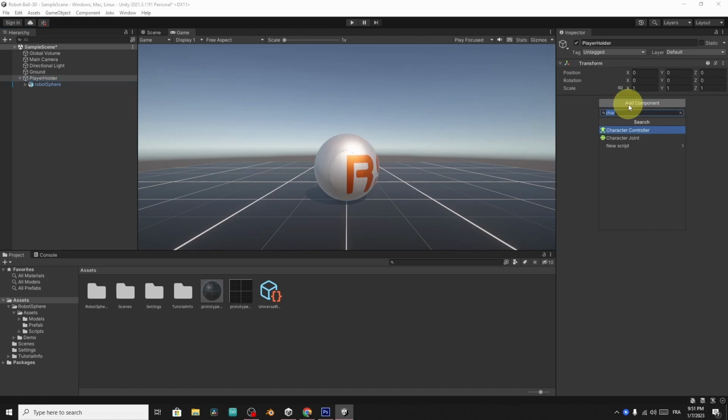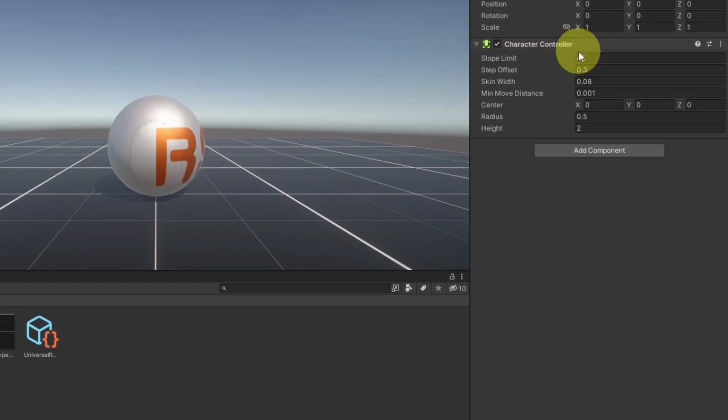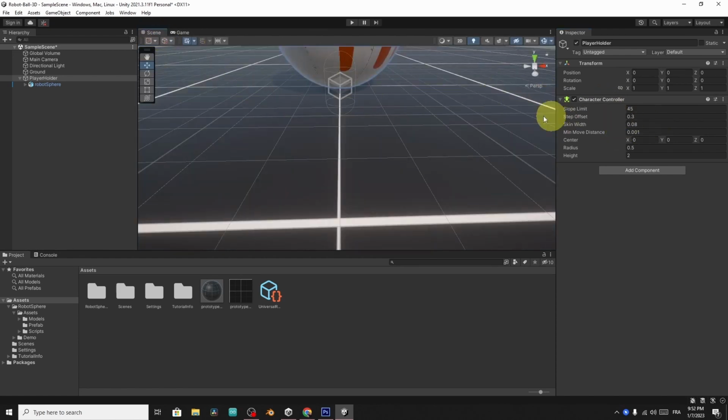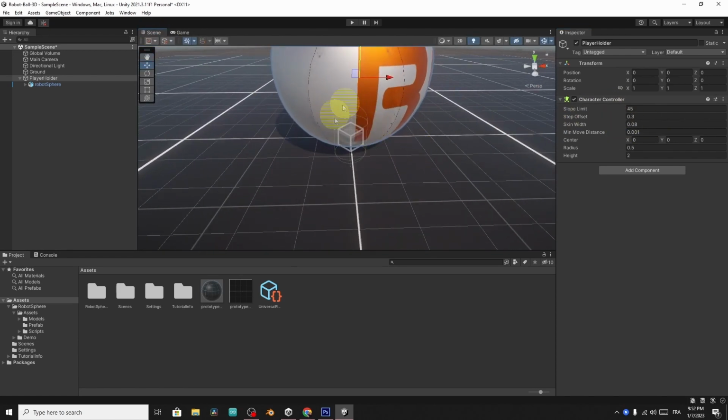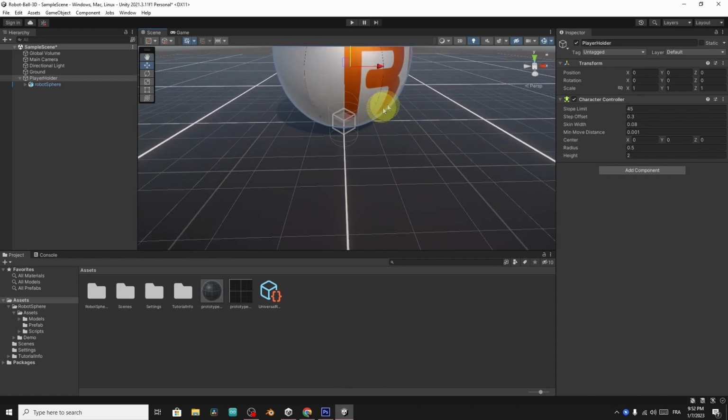In this video, I want to use the character controller. So search for the character controller component and add it to the empty game object. Then we can use its built-in method, which is called move, to move the robot ball. So when you add the character controller component, you will see that we have this kind of capsule, which is some sort of collider for our player.